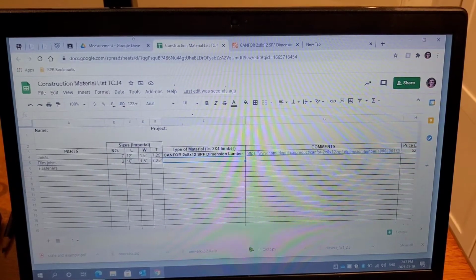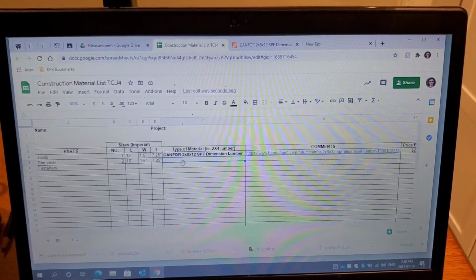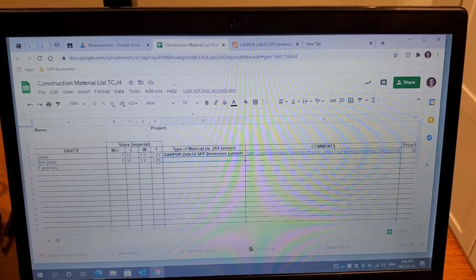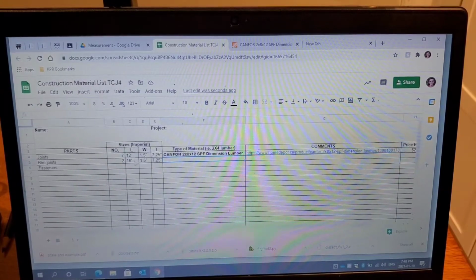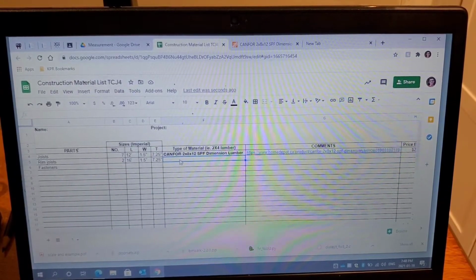Sometimes it doesn't work online on Google. I installed a little thing that allows me to do it, so you might not have that installed on your desktop. If you have a problem and it won't let you do it, use the shortcuts. Okay, so 2 units, 16 feet, 1.5 by 7 3/4.